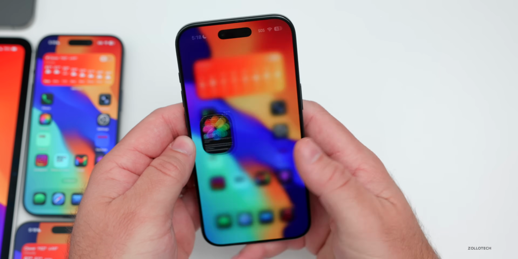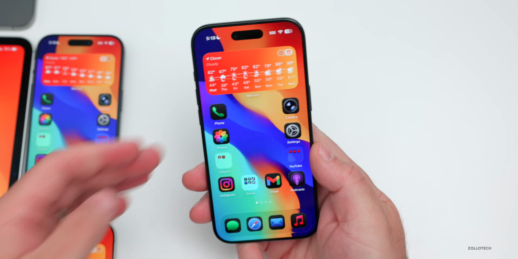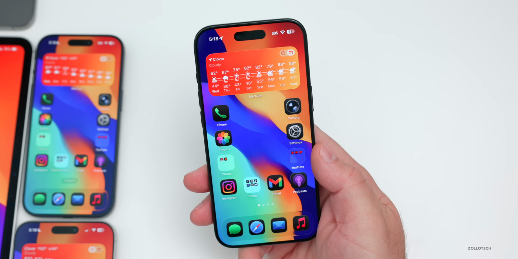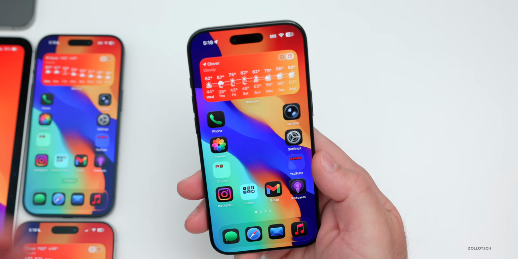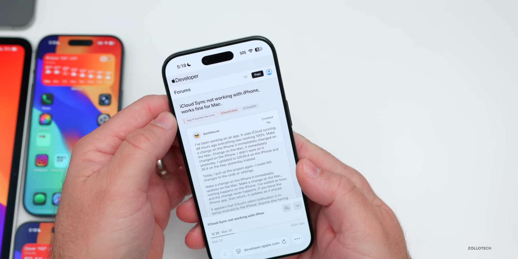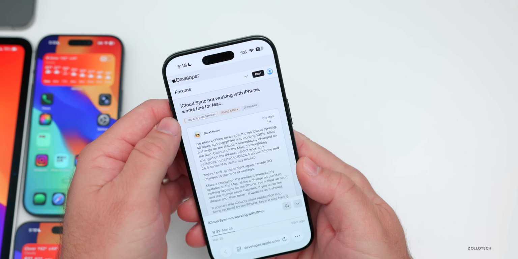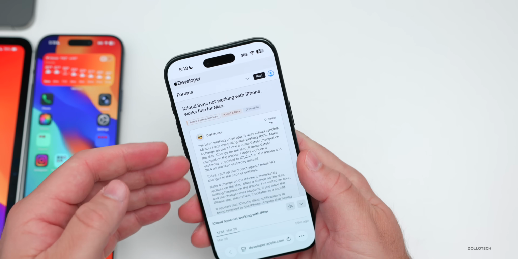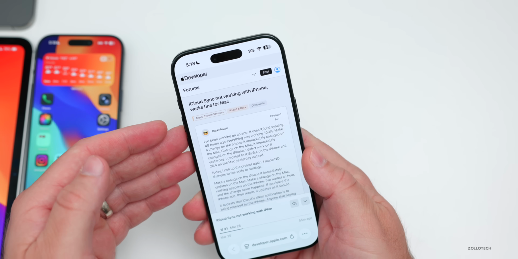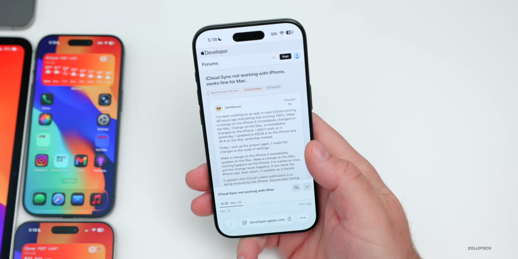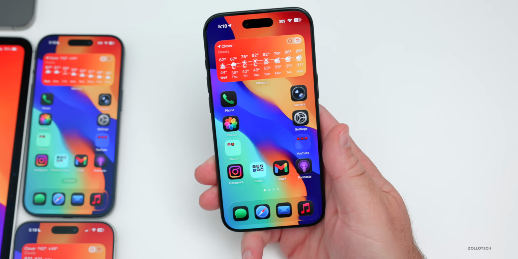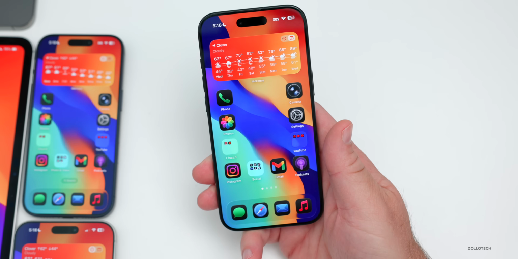The first bug fix, or at least the one we know about, fixes an iCloud sync bug that would stop iCloud from syncing, along with Apple's own Passwords app. Many developers on Apple's own forum, you can see here, had the issue where it said iCloud sync not working with iPhone, works fine for Mac. So basically developers noticed that iCloud change notifications stopped going out to iPhones, and this has been fixed. So this should help with syncing. Maybe you were having some issues with syncing between apps, things like that. This should be resolved in this update.